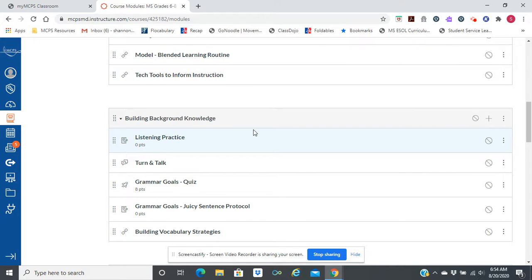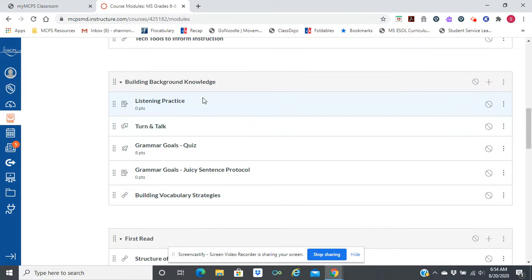Then we jump into building background knowledge. And this is a key element of teaching any ESOL student. But here's an example of how to do listening, turn and talk, two ways of setting up grammar goals, either in quiz format or Juicy Sentence Protocol.